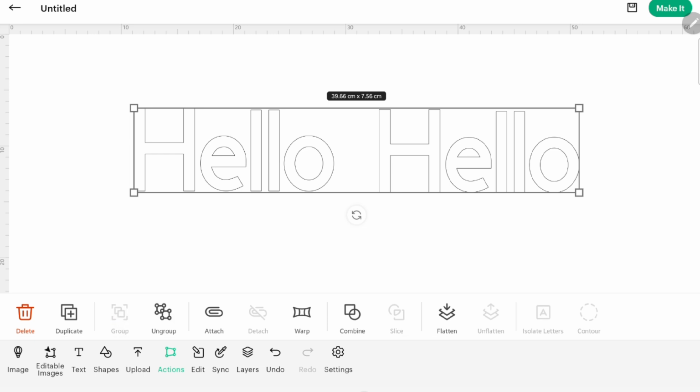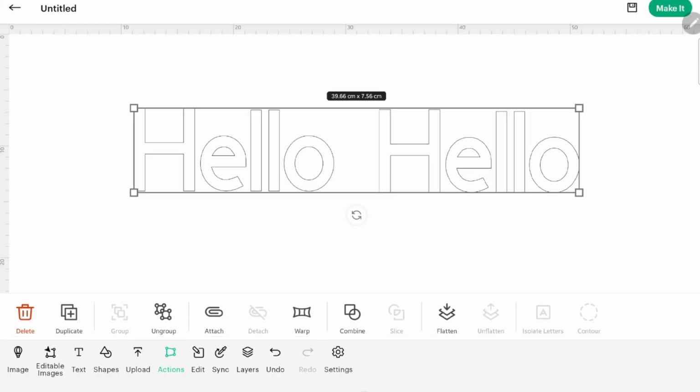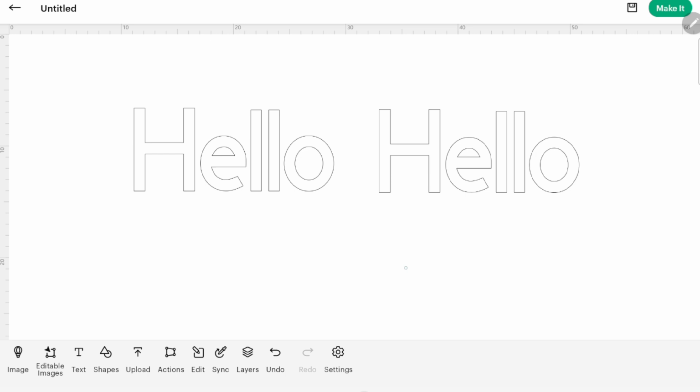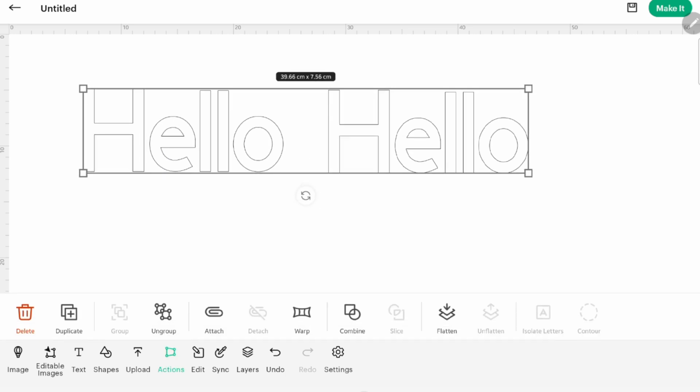We group them together, and if I hit make it, see how they're below each other, not side by side? So they're not connected for the project. They're just all grouped together on your canvas. That way, if you move one, they all move together. If you've got an image that overlaps and you don't want to accidentally move one of the layers off center from one of the other layers on your design, this comes in handy.